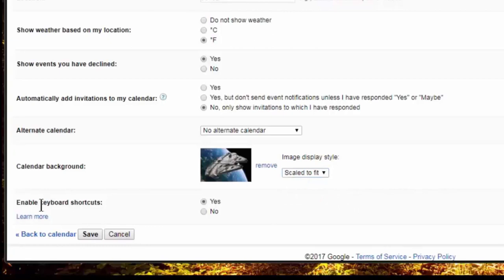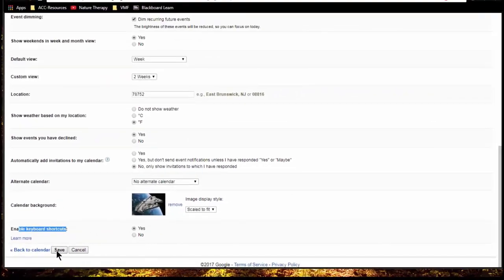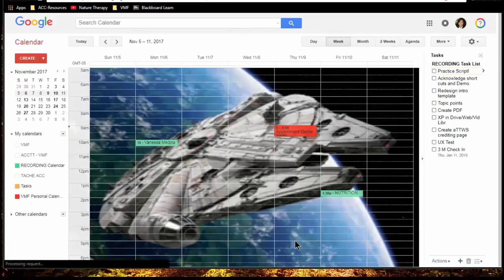We talked about enabling keyboard shortcuts, and at the bottom of your general settings, notice that you can enable by clicking yes or no. Go ahead and click yes. It's automatically set to no. Hit save, and in just a second, your picture preview pops up and your view is customized completely.